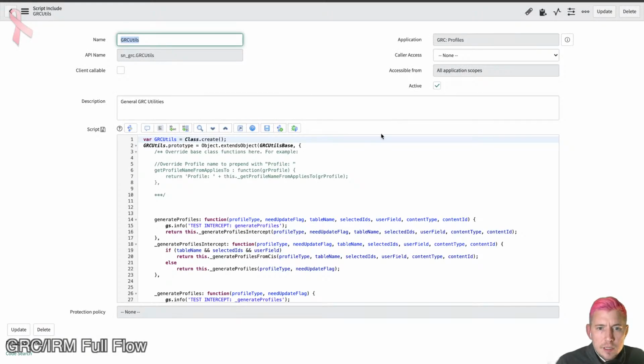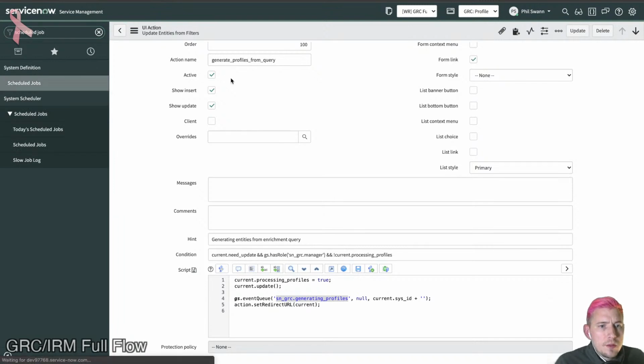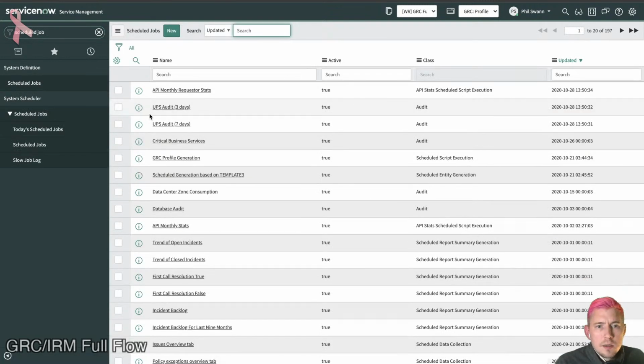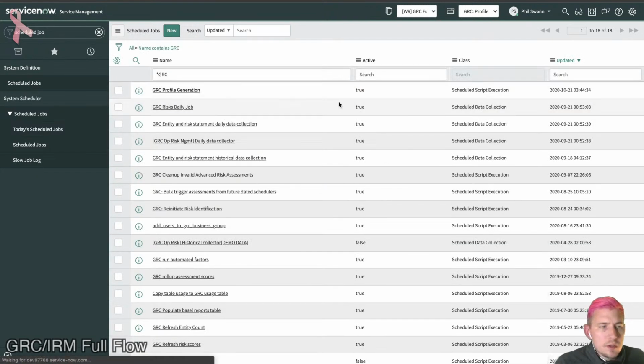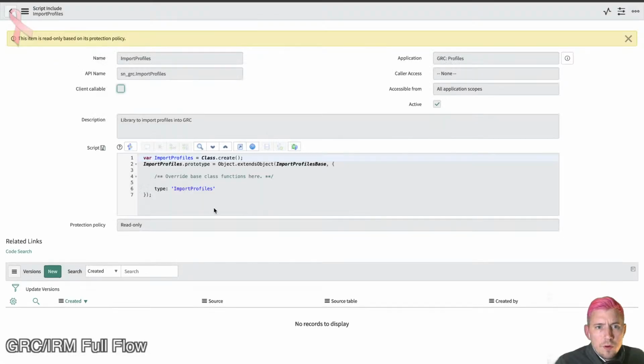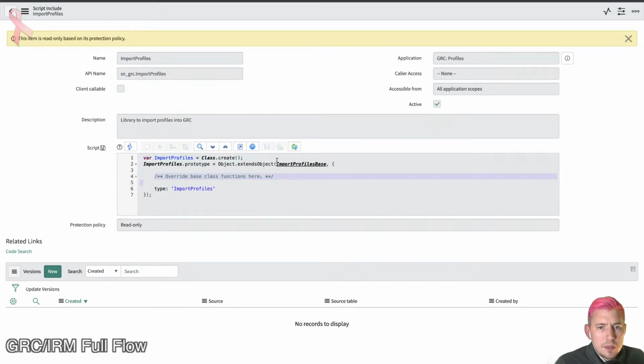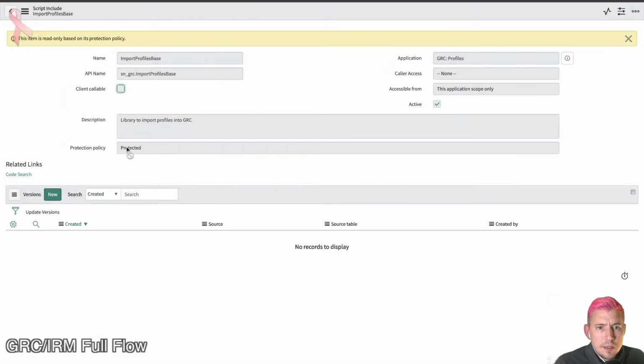I'm on Paris. The script, the scheduled job that maintains our entities, is called profile generation. That never got updated with the nomenclature changes. You see, this is calling import profiles, and import profiles is read only, even though it says to override base class functions. So that's getting looked at. I know I've raised this with the product team, but the base is protected.